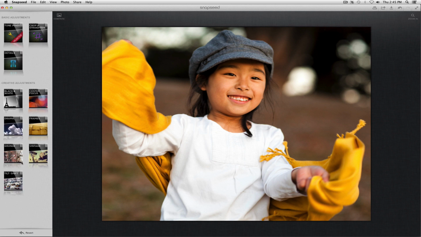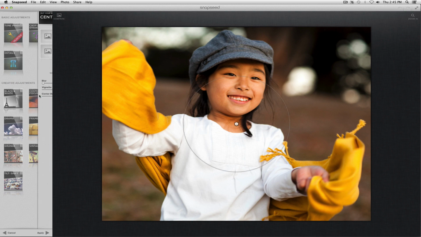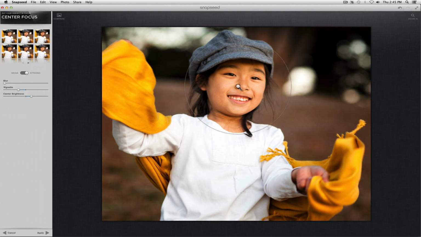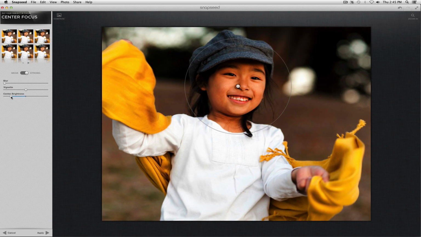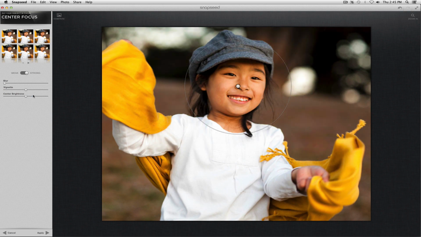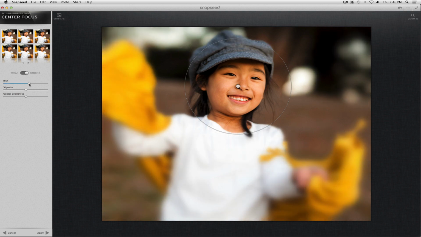From there, I say we go into our center focus. This one could be cool. Center focus allows us to create a vignette around the edge, and both a luminosity-based vignette, so we can go dark or light with the vignette slider itself, but you can also brighten or darken the center. So this is really handy for like relighting an image. If I want to direct your eye towards her face, we can do that with the vignette and center brightness. And then your blur slider will actually blur anything outside of the center.